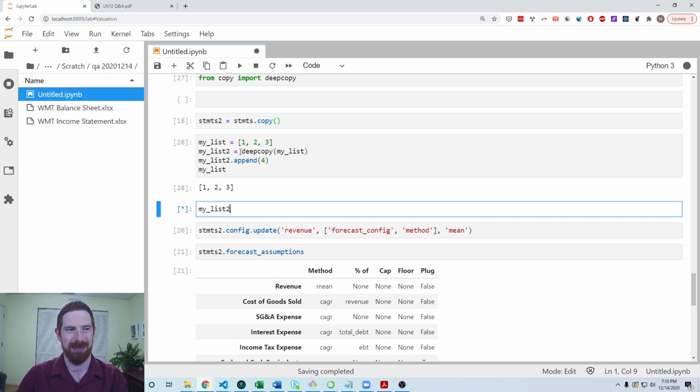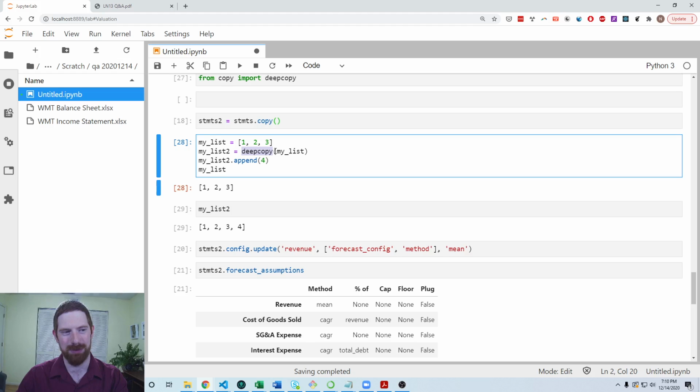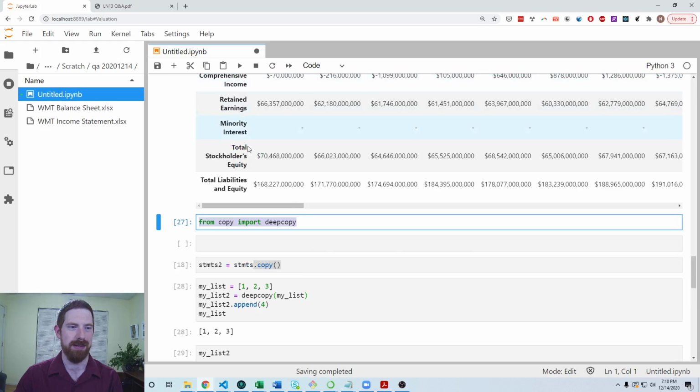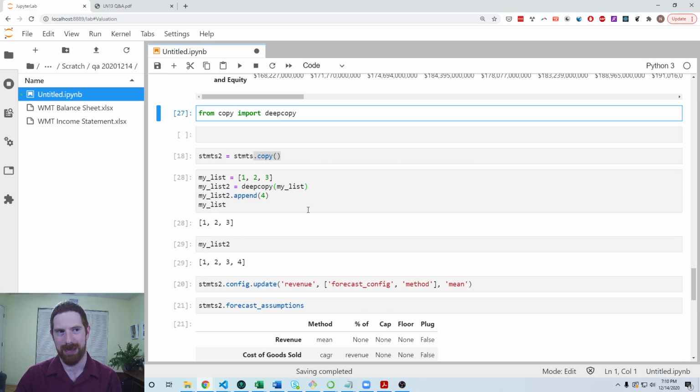So actually that was what I recommended people do with fin statement before I added the dot copy method: just do a deepcopy. And you can do that with anything in Python. So copy is supported in a number of different places, but if it's not, then just use deepcopy instead.